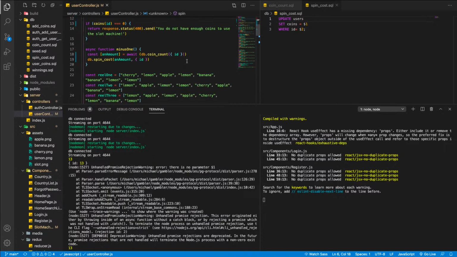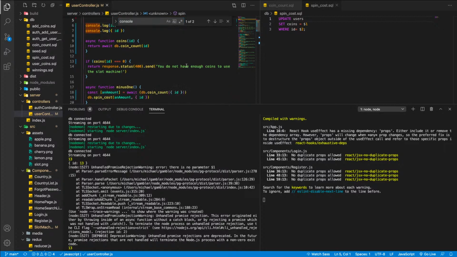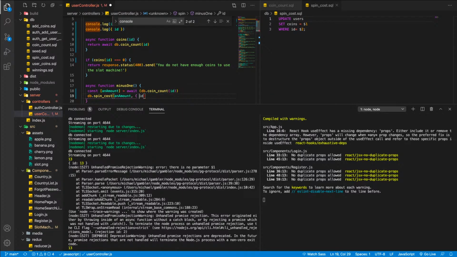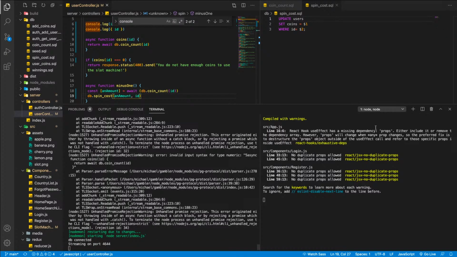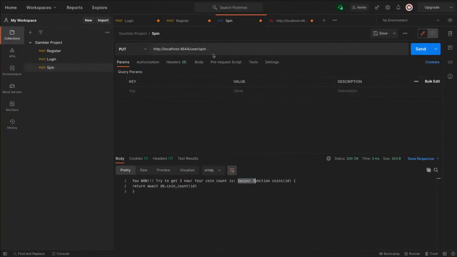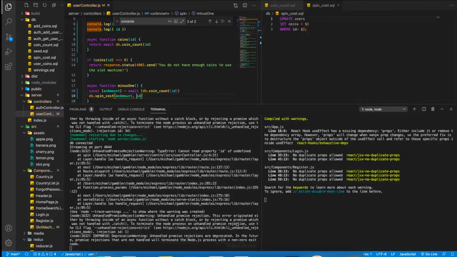Where's our console log? So there we have the ID. We do not want the ID in brackets. That's part of the problem. Actually, that might be the problem. We can just restart and try again. Spin. Broke it.